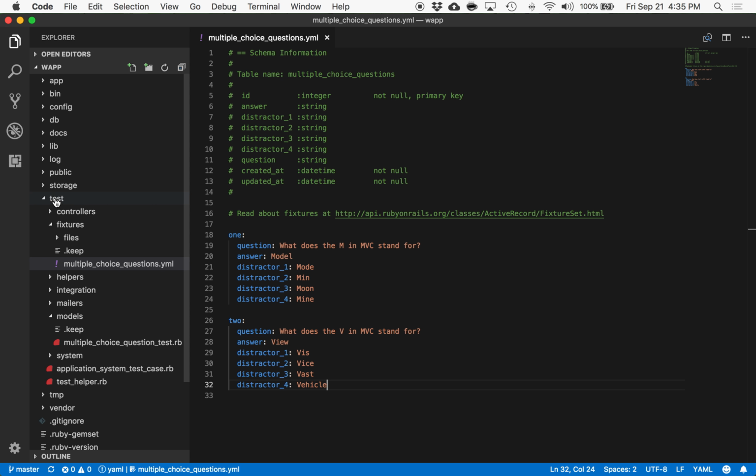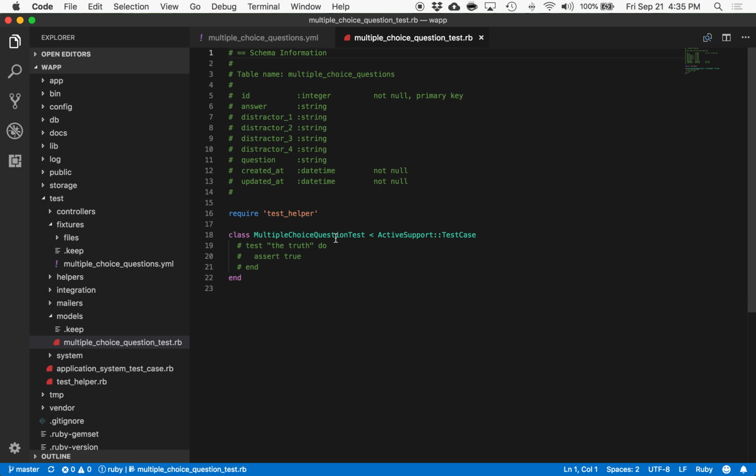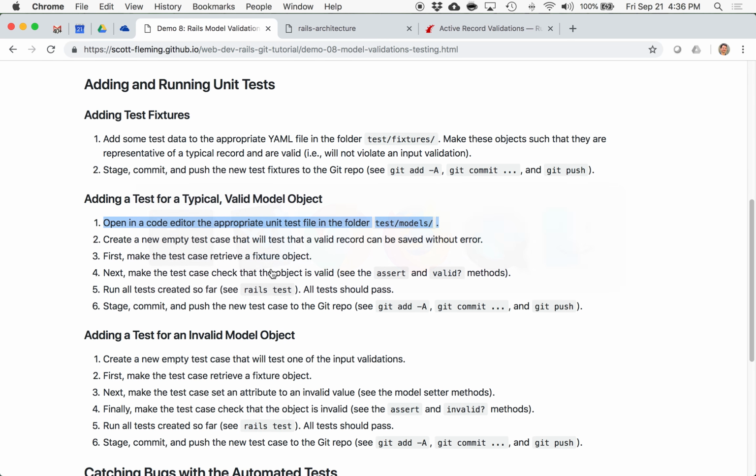So we're in the test subfolder here. We scroll down, there's the models subfolder right there. And if we look in there, we see multiple choice question right here. And you see what it gives you. Well, it's got the annotations up here, which is meant to be helpful. And then also it even has a commented out example of how to write one of these things, which is sort of a nice little thing they did when they generated it.